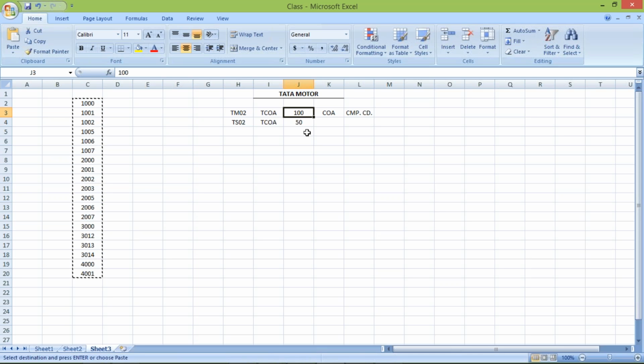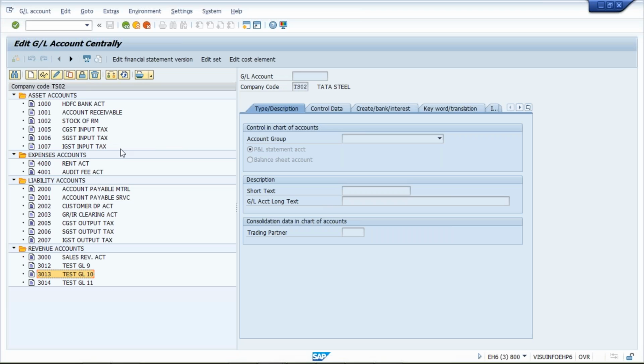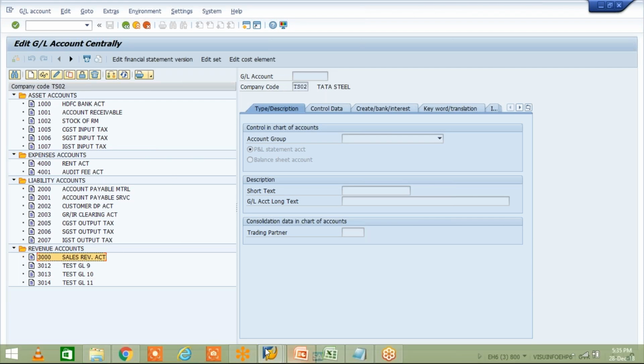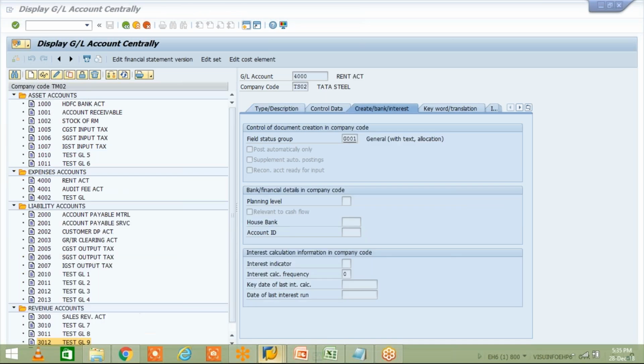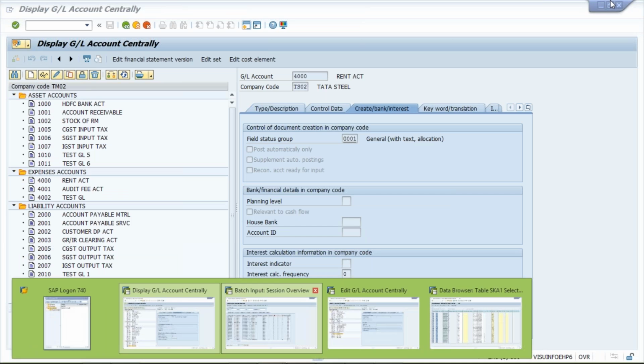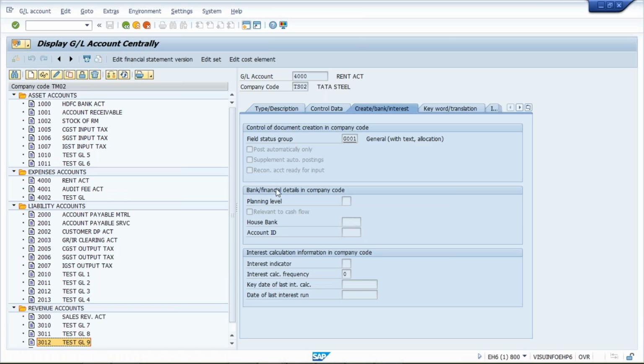And if you need to create any additional GL, then that can be created. Let's suppose you have to create an additional GL. What is the additional GL, guys? Let me close this. There are certain particular GL which can be created for Tata Motor only, which Tata Motor is going to use. Might be in future they can be used by Tata Steel or other company codes.